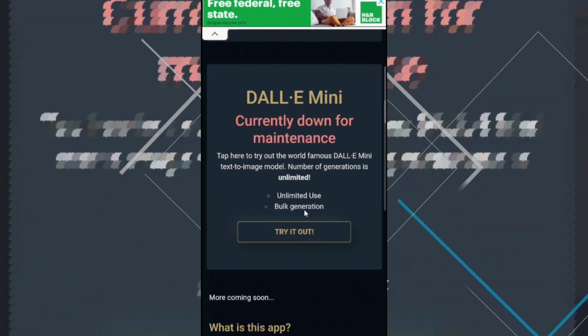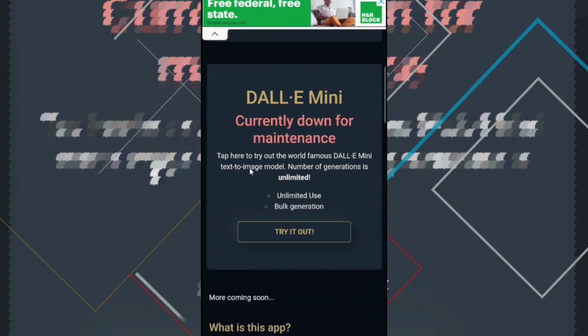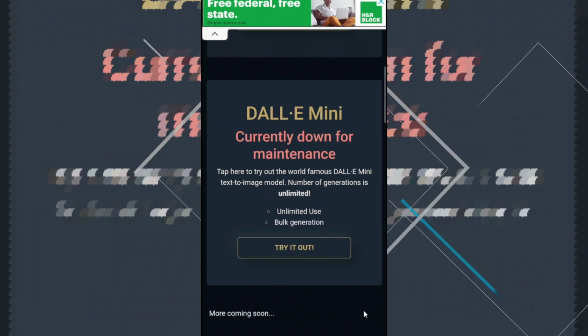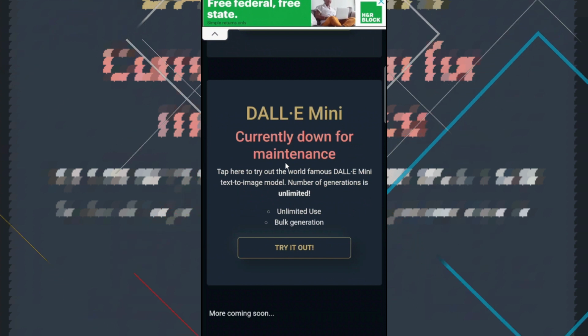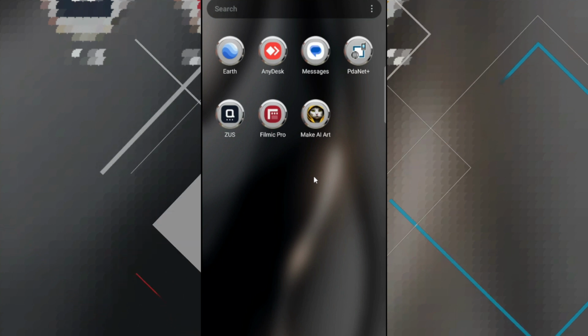Dall-E Mini will probably be up by tomorrow, I hope, and you guys can go try it. In the beginning, when you install this app, by the way, you'll have a lot of ads and tutorials, and in my case I just hit skip on everything and got to this point. And again, this is how the app looks, Make AI Art. That's just how it looks.